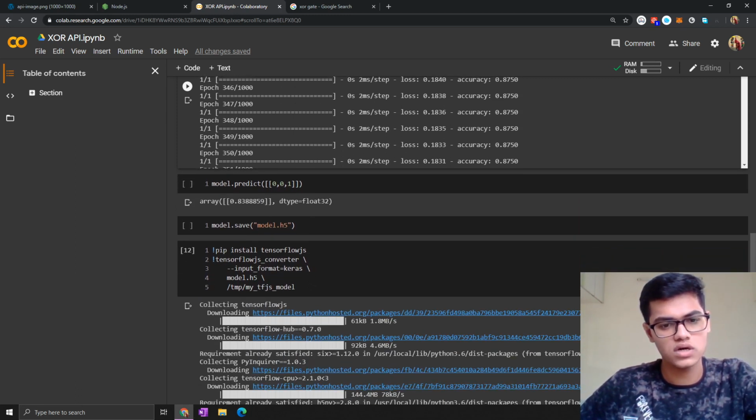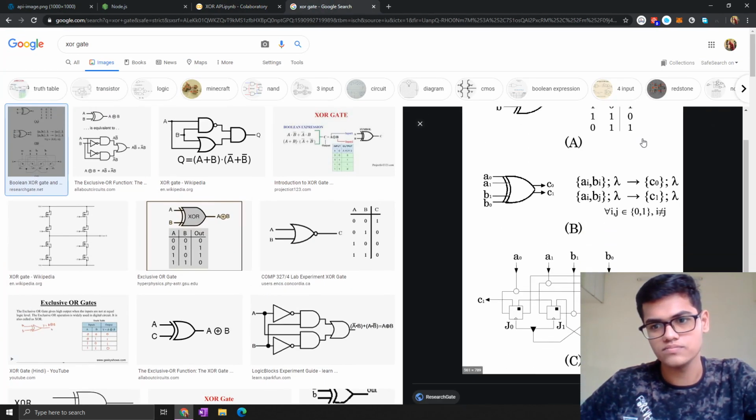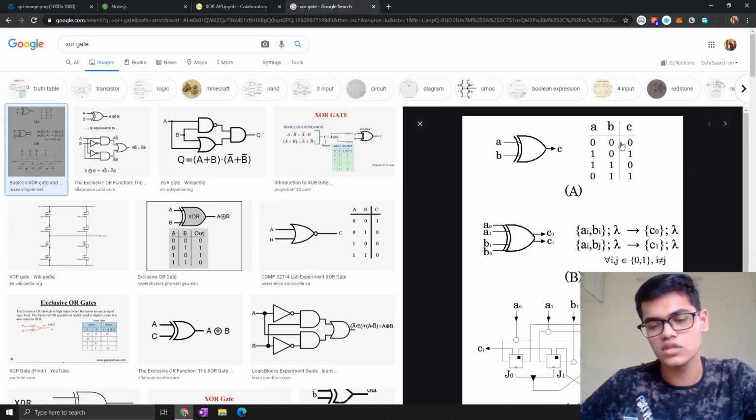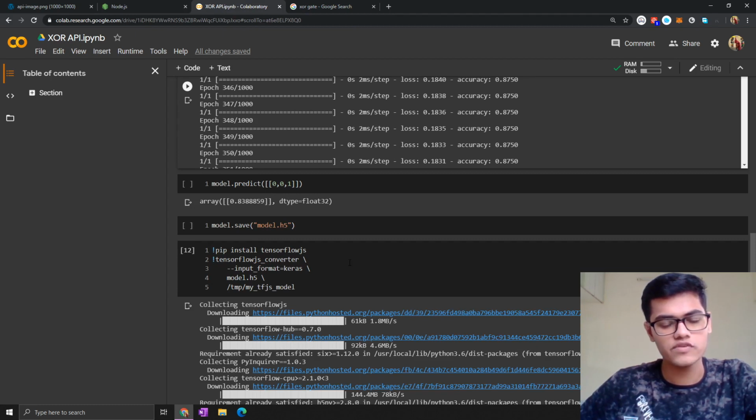So as you can see, XOR is odd detector. So here is the table. If the number of 1 in inputs is odd, as you can see here 1 0, the output is also 1. So we have trained it on 3 inputs. For 3 inputs, the number of 1 is odd. So here is the output 0.83, which is closer to 1.